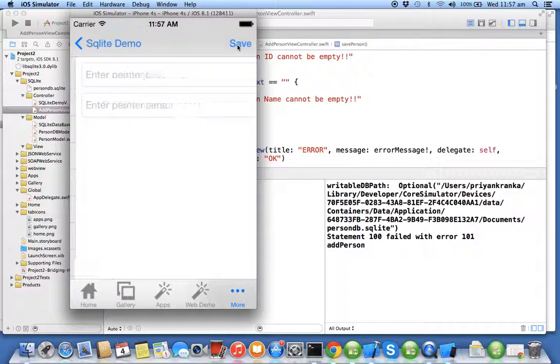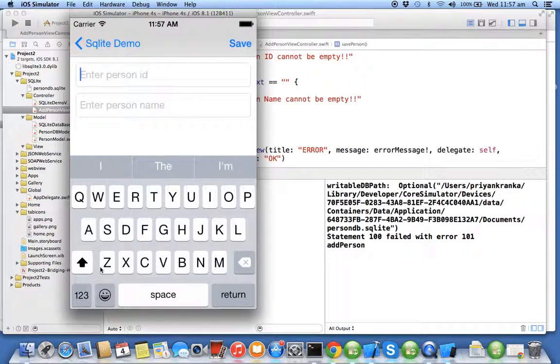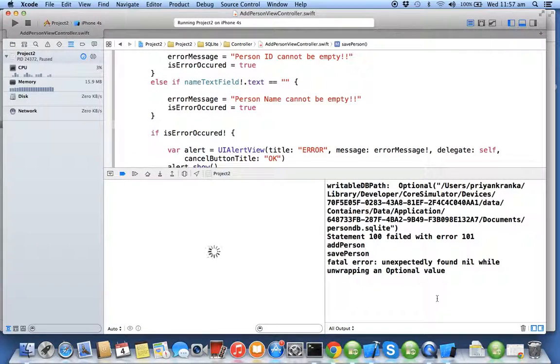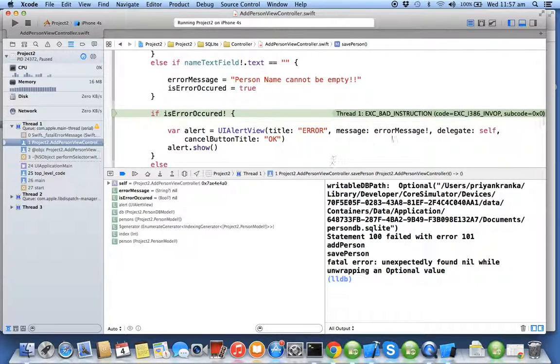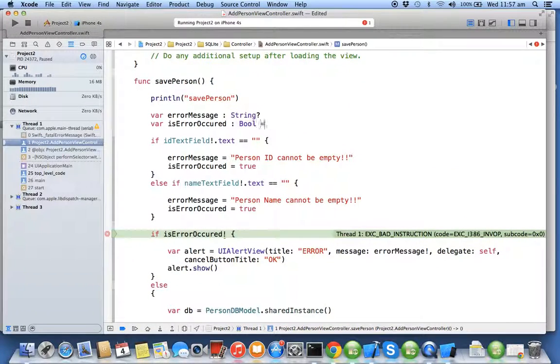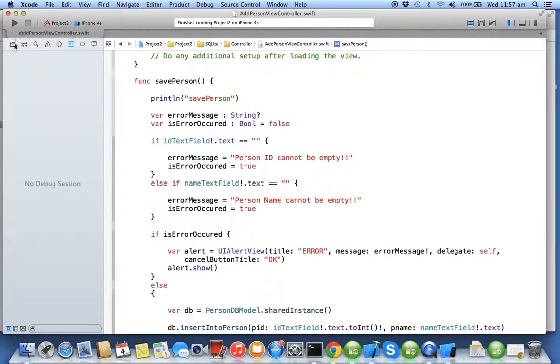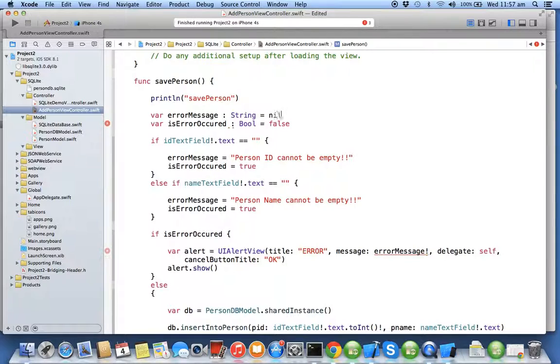I go to sqlite demo, I'll press plus, I'll say 2, I'll come here, I'll say x y z z z, and I'll say save. So if you see, there's an error occurred while unwrapping. Okay, now the issue is that I didn't initialize this as false. Because if the condition doesn't go, it is nil, right? So that was an error. We need to initialize the string as well.